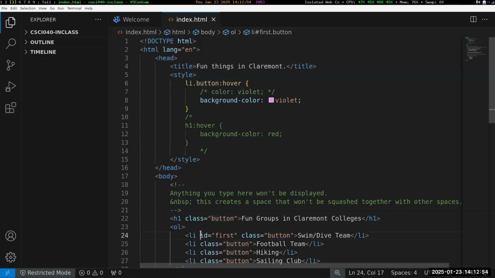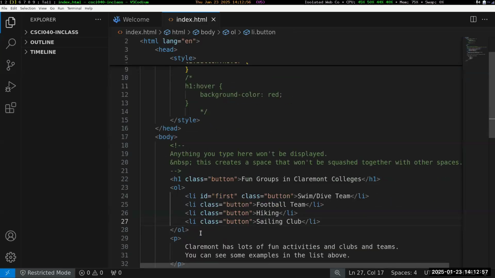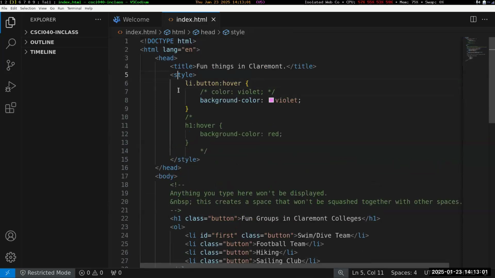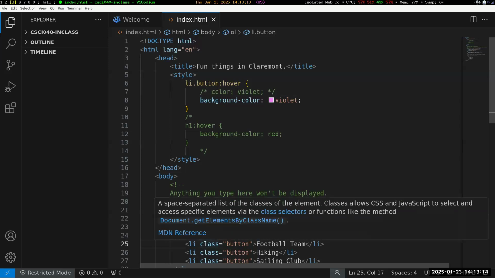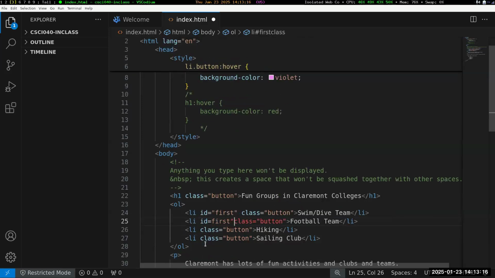Technically, inside of HTML and CSS, there's no difference between an ID and a class, other than the syntactic difference of using a dot versus a hashtag. But it's traditional that you should only have one ID of something. So if I have an ID equals first on this, then it's traditional not to have ID equals first down here. This is bad, having two IDs equals first, that's considered bad. But it's okay to have more than one of a class.